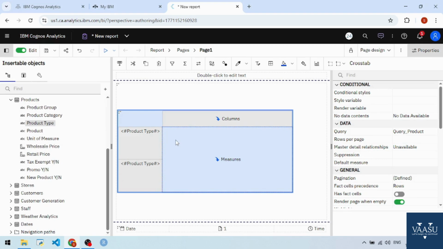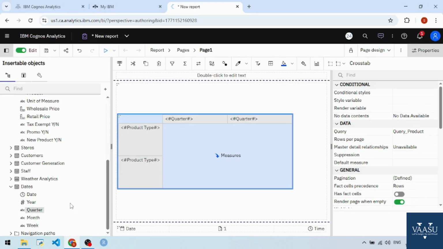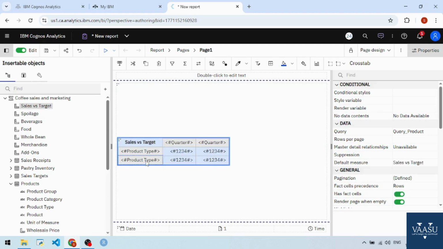Similarly, what all information we can put in the columns for the sample data? Let us just try to have dates, and in the dates we'll have quarter, for example. Try to have this quarter in the columns, and we'll have measures. Also, let us try to see what all things we can put in the measures. So we have sales versus target. We'll drop the sales versus target in the measures in between. So my simple crosstab is ready.